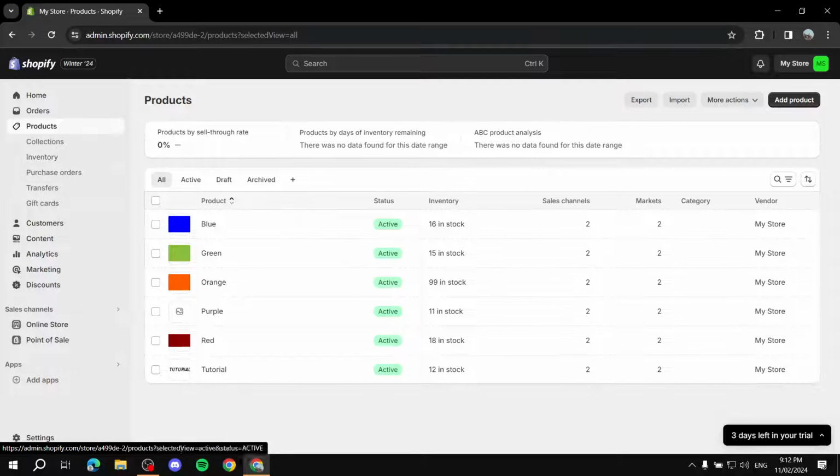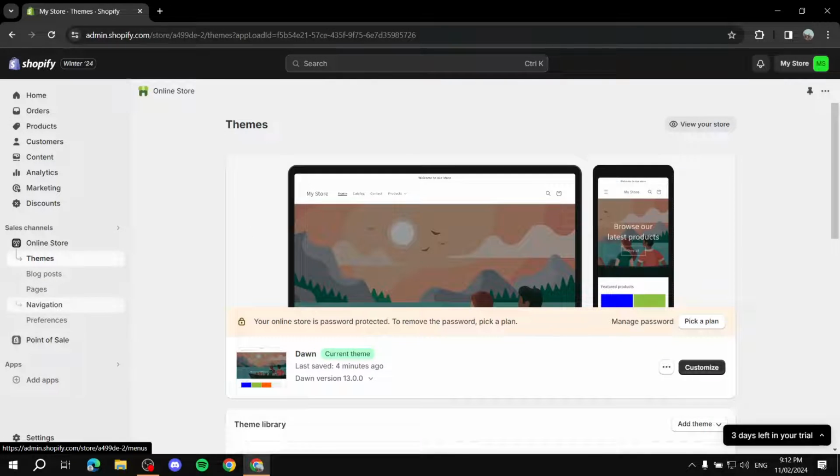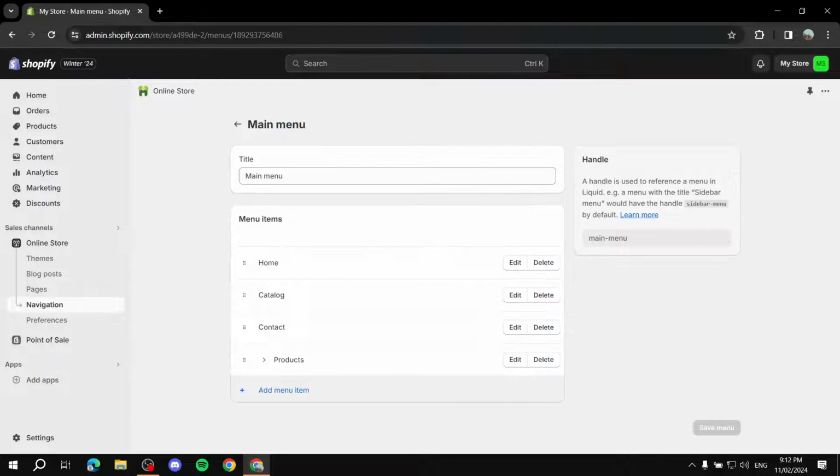The first thing you will need to do in order to check your Shopify theme's compatibility with mega menus is first create a menu. If you click on Online Store and go to Navigation, here is where you can create menus, but let's just select the main menu for the sake of the tutorial.